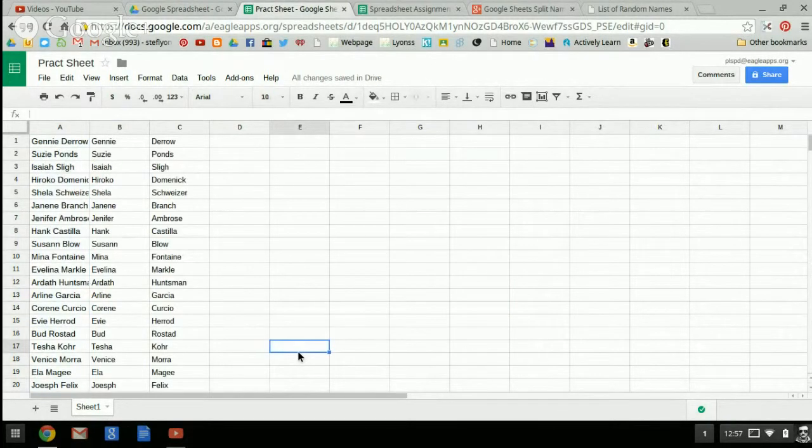It'll start working, and now you notice we have three columns. We have the column with both names, a column with first names, like Isaiah and Jeannie, and a column with last names, like Darrow and Pons.